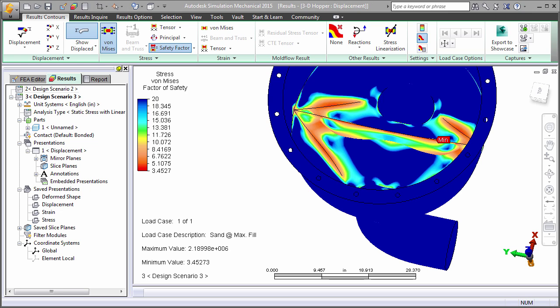The minimum safety factor is now approximately 3.45, and it occurs at the edge where the two outlet transition regions meet. Our design now passes the engineering criteria.